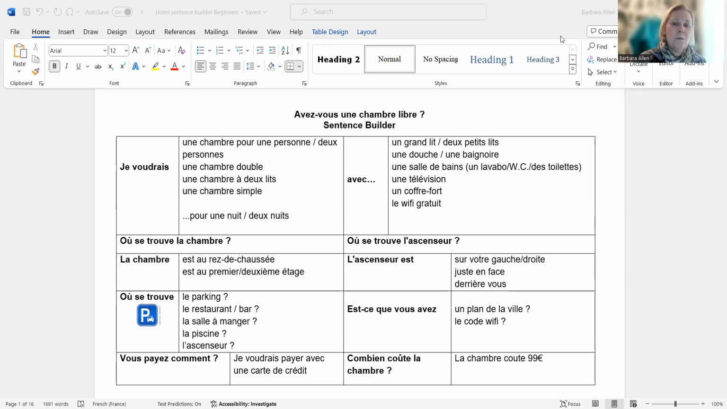And I love them. I love working with sentence builders at the very beginning to introduce new vocabulary and to show learners how they can put sentences together.